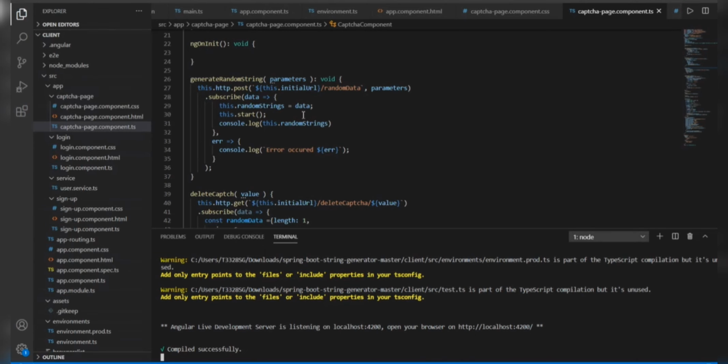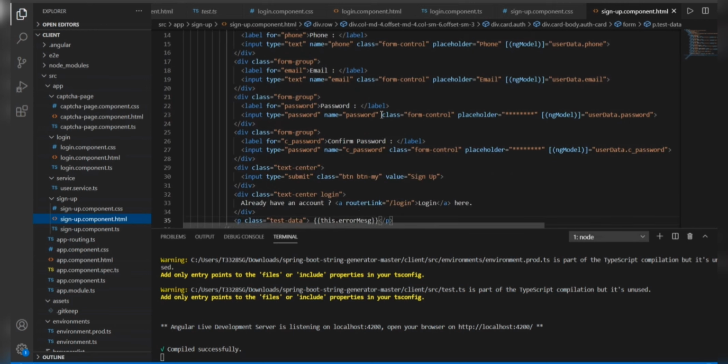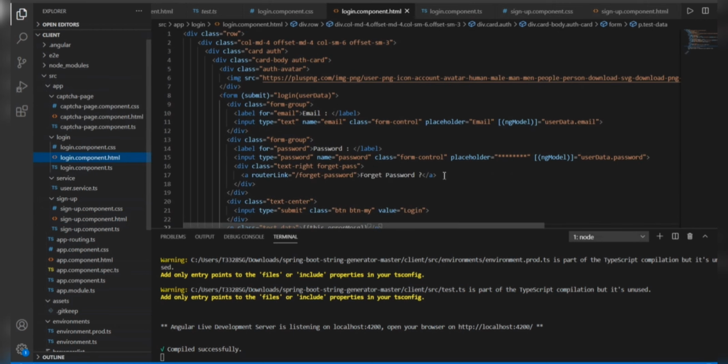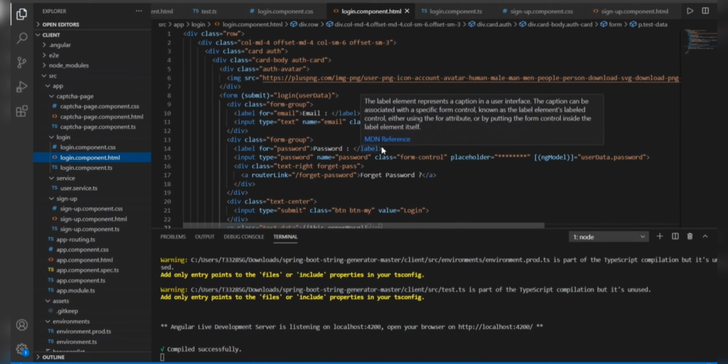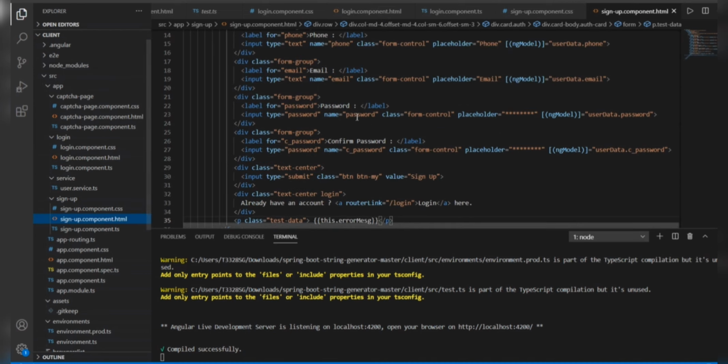For the front end I just used Angular, and you can see I've created a captcha page, a login page, and also a sign up page. The sign up contains all the details like name, email, password, and everything. And the login contains the email and password. So this application contains a login page where the user will log in with the details stored in the database, and also a sign up page for new users so that all this information is stored in the database.